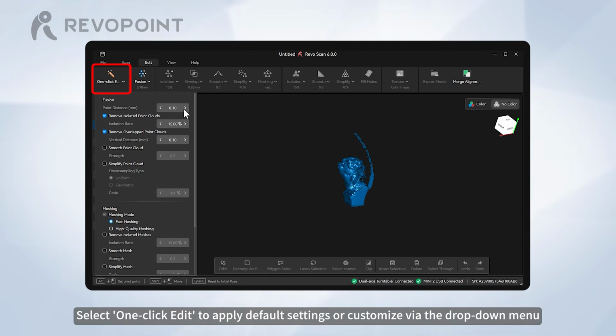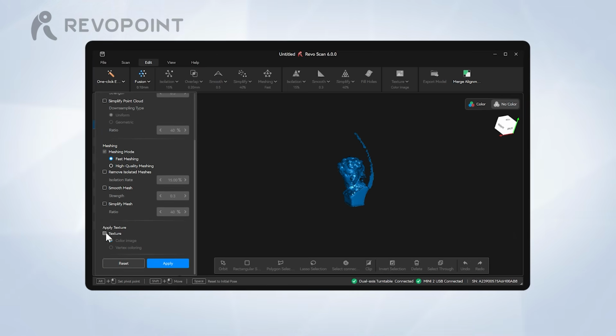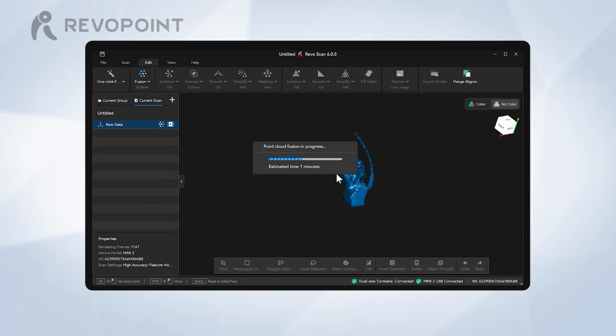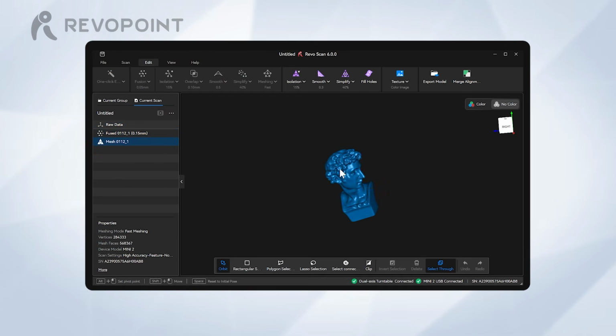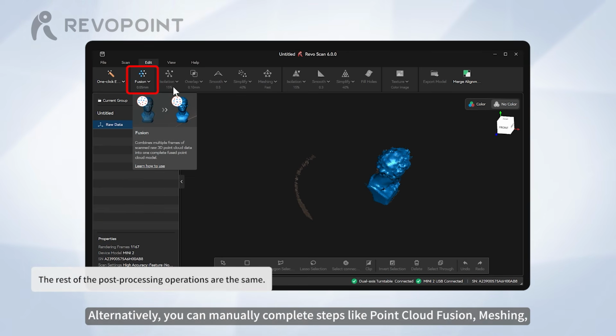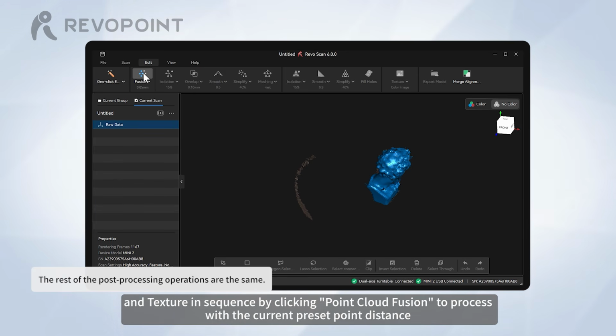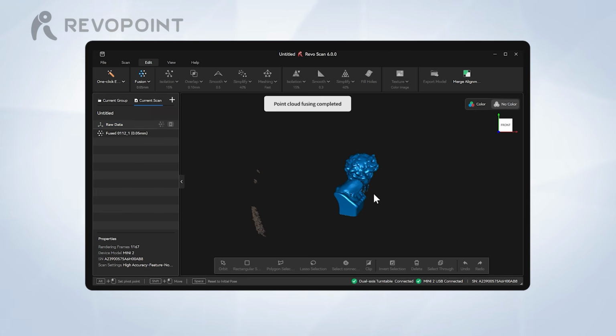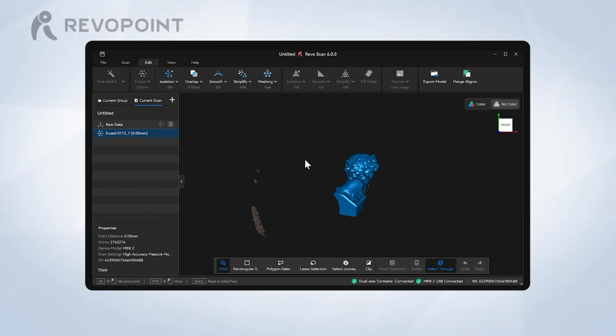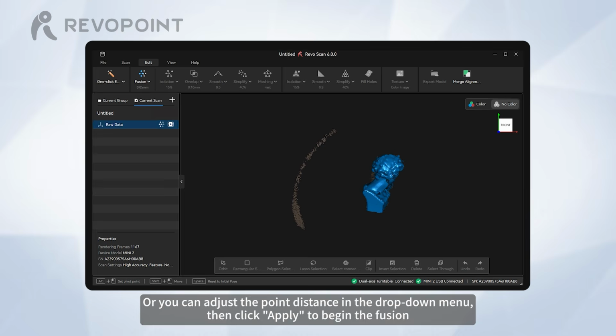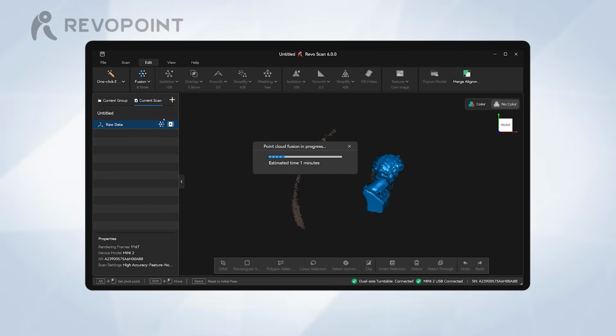Select One-Click Edit to apply default settings or customize via the drop-down menu. Alternatively, you can manually complete steps like point cloud fusion, meshing, and texture in sequence by clicking Point Cloud Fusion to process with the current preset point distance. Or you can adjust the point distance in the drop-down menu, then click Apply to begin the fusion.